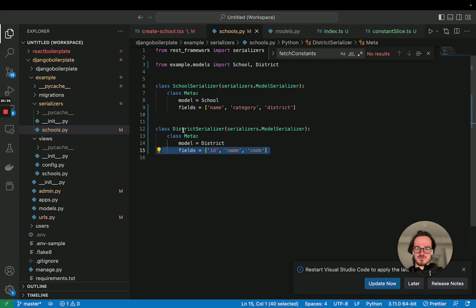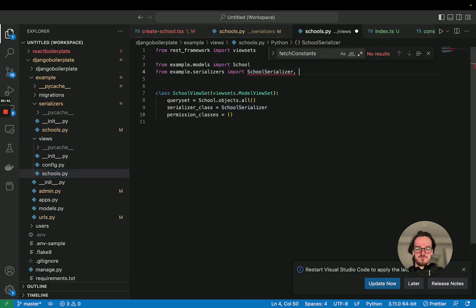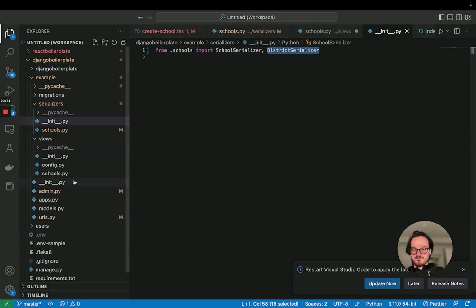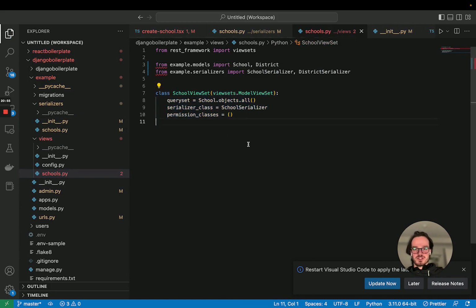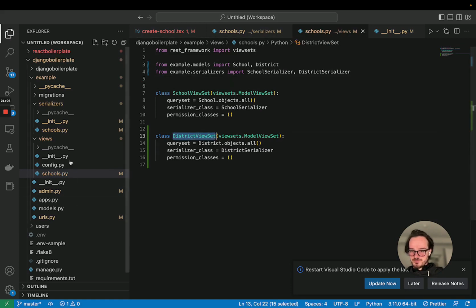There we go. We're going to return those fields for districts. ID is an auto-generated field, but that will change in the future. Go over here, import our new serializer, which is going to error because we didn't import it into our init. Import district, and then we're pretty much going to do exactly this with the district. Get all of them, use the district serializer, and import unused. That's no longer true.